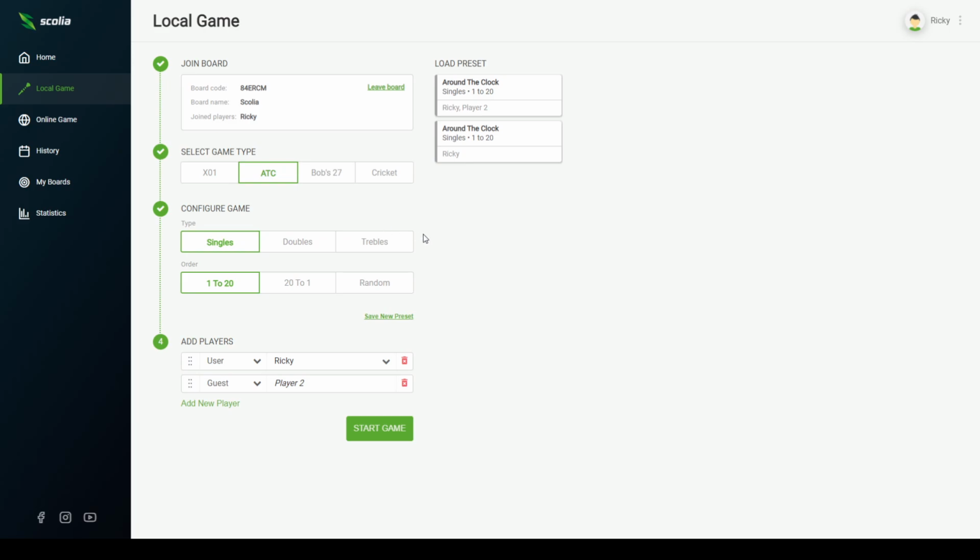Okay, back to around the clock. So we've got the configure game and we've got the presets that we can save for our preferred games. And then finally, it's a case of adding players. And you will see here that you've got a couple of players, and you can add up to 4.